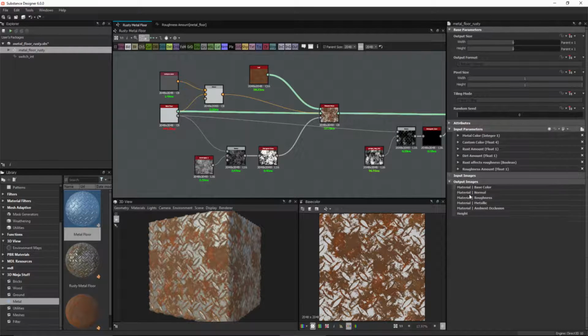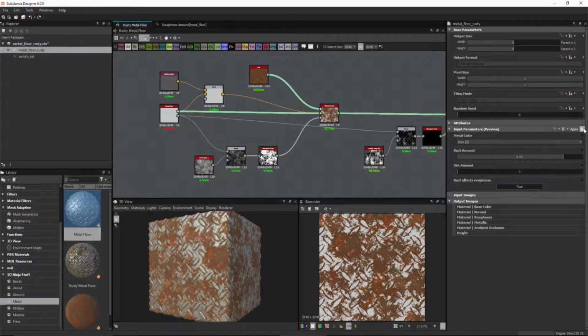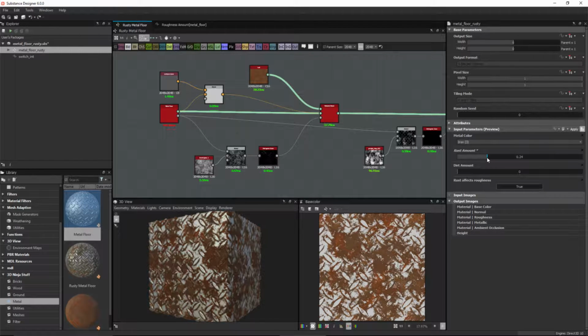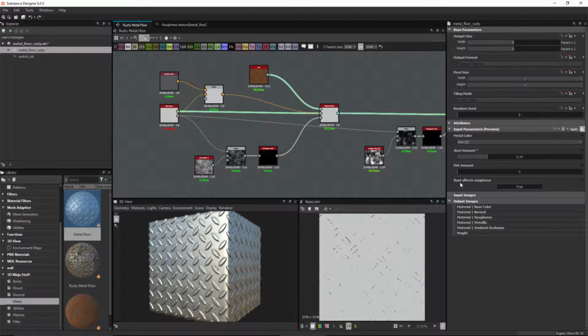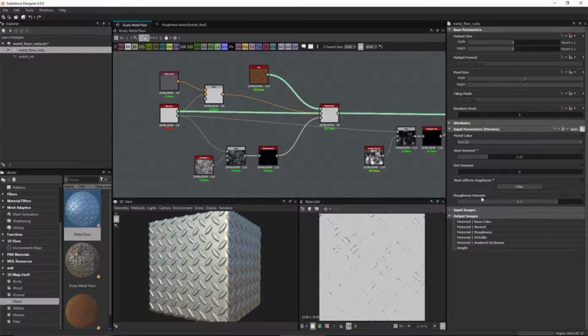All right, now that we have this set up, let's go in here and preview our control. You'll see we've got our metal color, we've got rust, we've got dirt. Let's adjust our rust amount a bit. Now we have our rust affecting the roughness parameter, so the link is working for us. Let's say I'm not actually using any rust, but I would like to change my roughness parameter. So I'm going to unlink these two controls. Rust affects roughness, I'm going to set that to false.